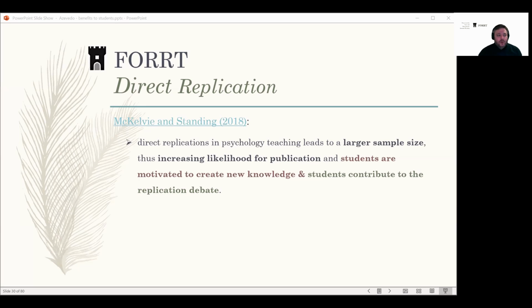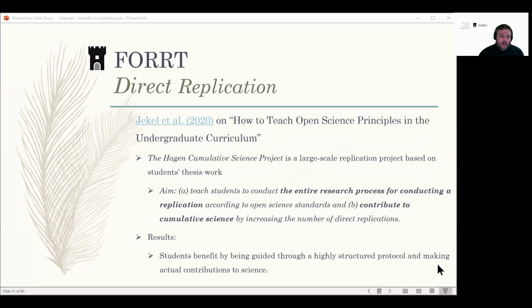So students are also more motivated in this sense to create and help produce this knowledge and also engage in replication debates and its issues. So it leads to higher engagement. Jekel et al., as part of the Hagen Cumulative Science Project, which is a really cool project for undergraduates, aim at two goals. First is to teach students how to conduct the entire research process of replication while using the highest standards available, but also to contribute to cumulative science and increase the number of direct replications.